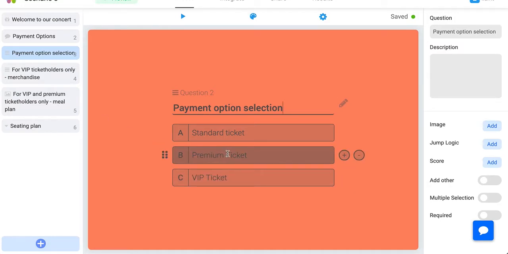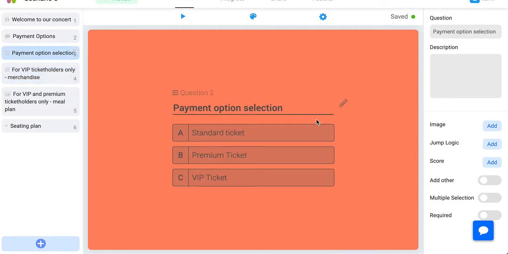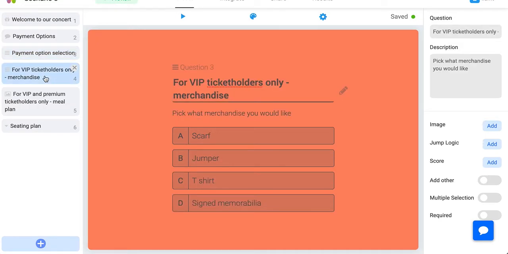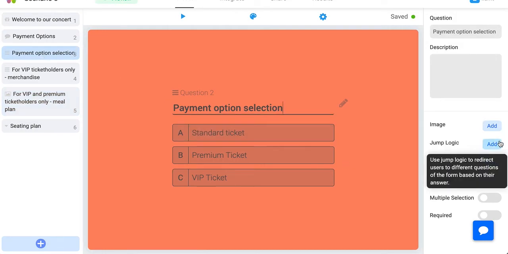Then the premium ticket holder should not be directed to this question, which is for VIP ticket holders only, about the merchandise. And finally, the standard ticket holder should not see this question for the VIP ticket holders only, and then this question for VIP and premium ticket holders only, the last question. So we'll create this using jump logic.